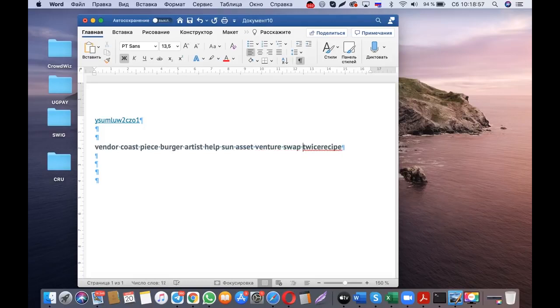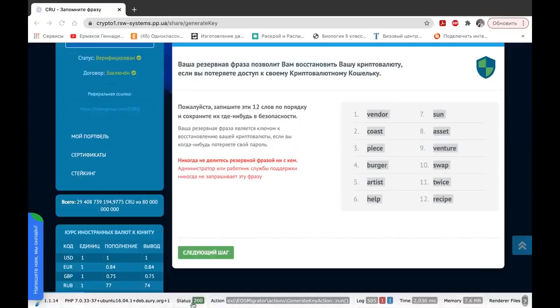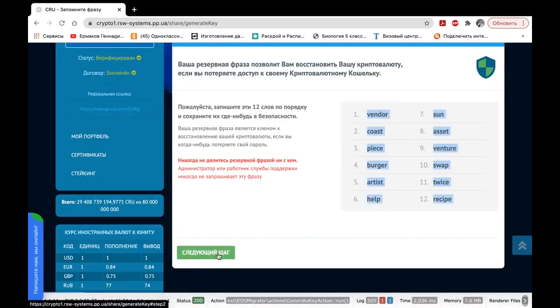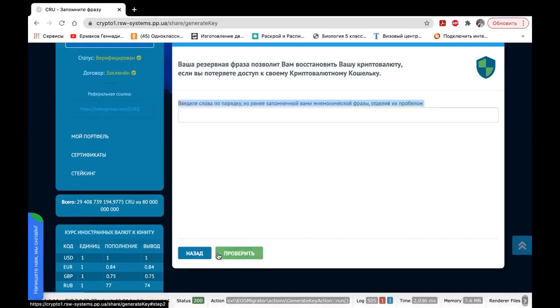But you can write it down by hand on a piece of paper. You can use any means to save and keep these words in safety. So, we copy-pasted them, took a picture of them, and now move to the next step. Here, you need to enter the words in a correct order.